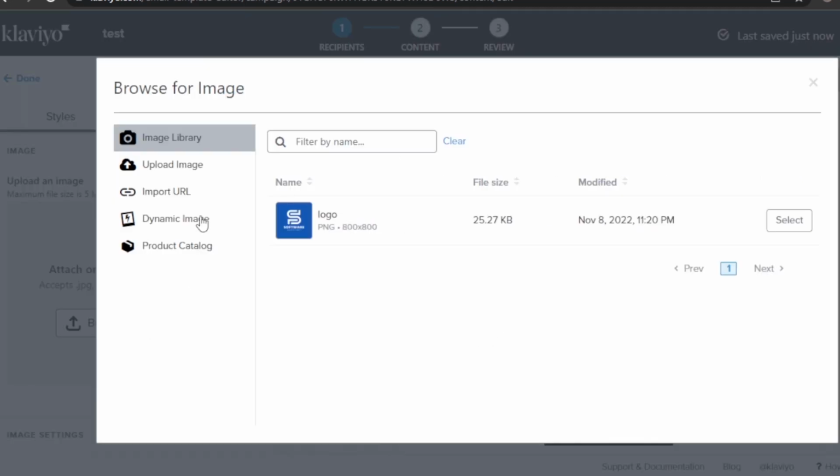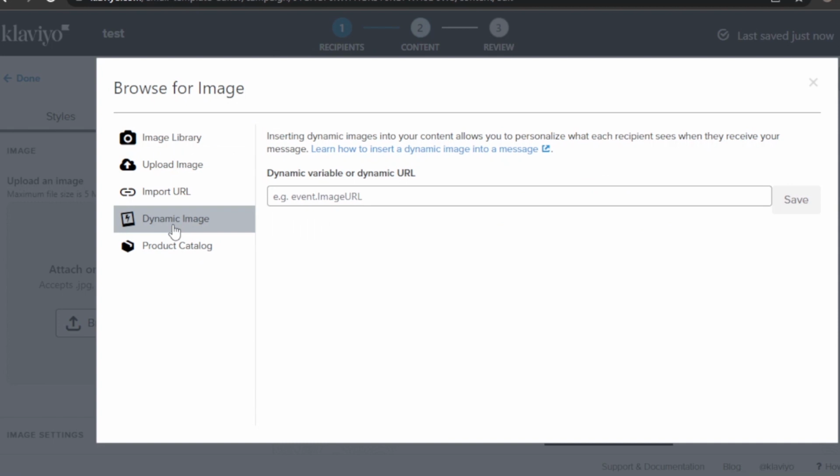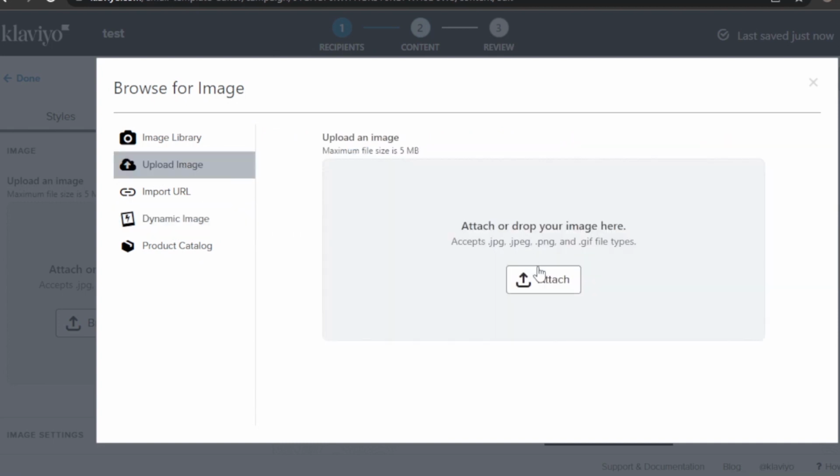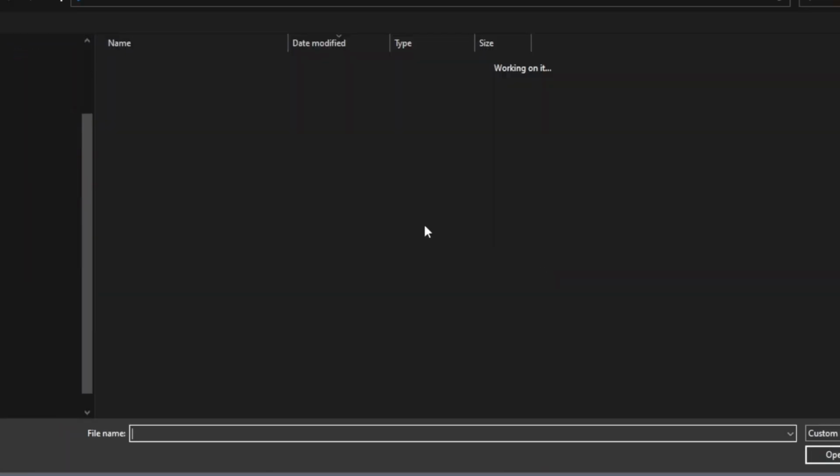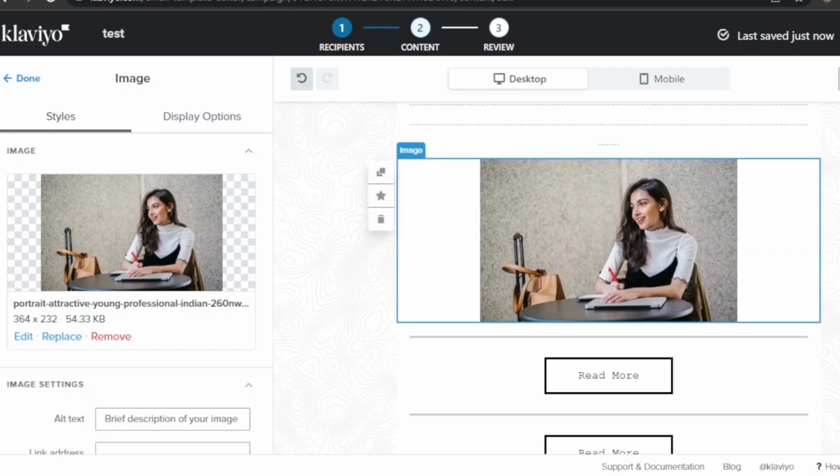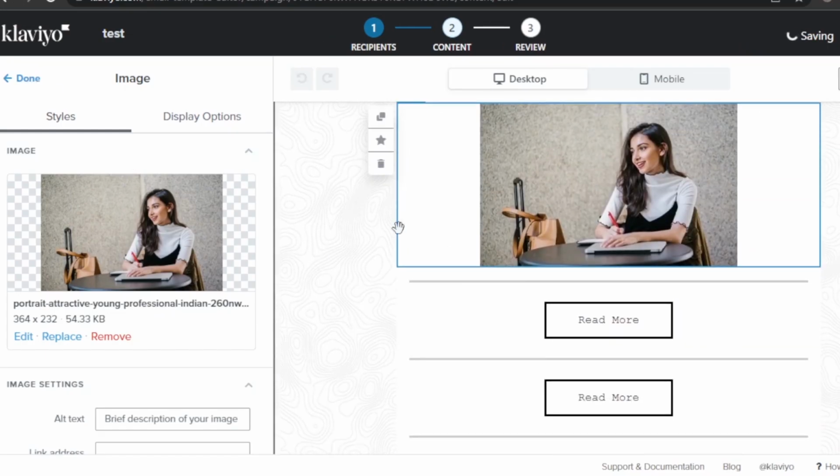You're going to click on browse image library and you can upload images, or what you can do is you can also select images with the URL. So I'm going to quickly go to upload image and upload image for my email. So this is the image that I wanted to add. We're going to click on done.